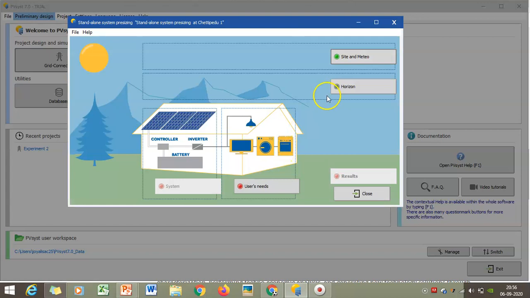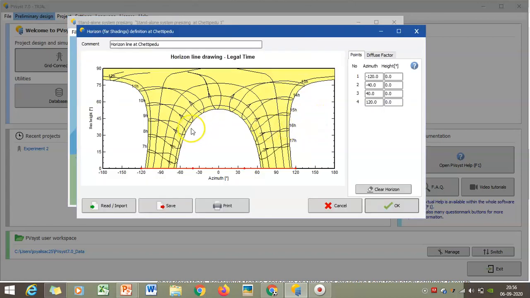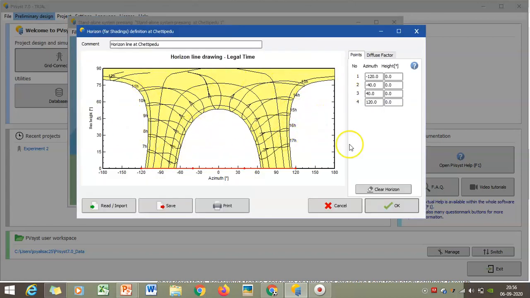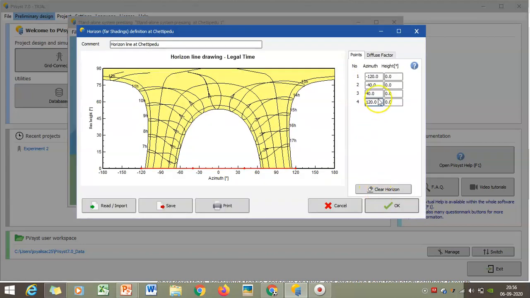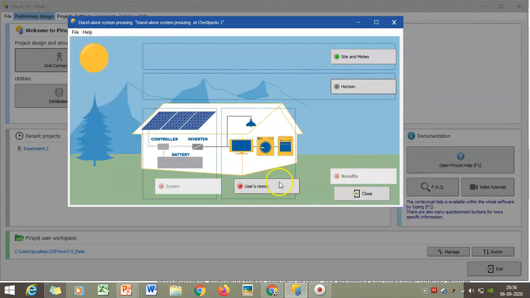I'm going to save it. Next, the horizon is defined already. I've selected Chettipalayam, so it is downloaded from the website. So it is defined. If I want, I can clear the horizon and add a new one, with azimuth and height for it, if I know the exact data.